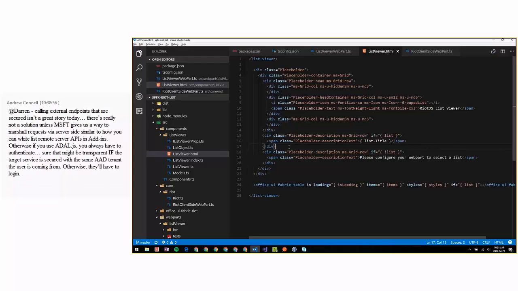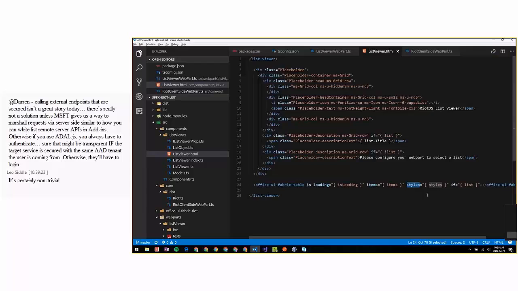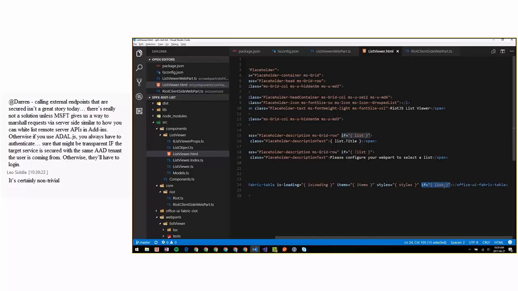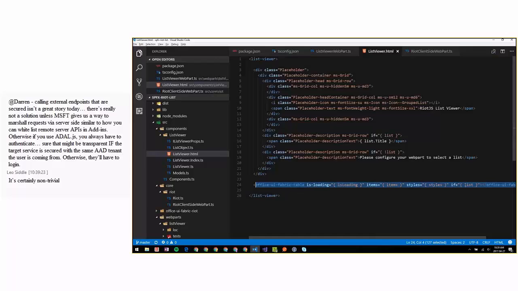And then I can also embed or nest multiple components. So for example, here I have an Office UI Fabric table, which is a custom component I built on top of the Office UI Fabric that I can send some parameters. I can send are you loading? Here's the bunch of items I want you to render. So I keep that Office UI Fabric table very, very specific. There's no logic in there, it just displays stuff. Here are the styles I want you to use, and I'll come back to this one. And I want it to be displayed only if there is a list. So meaning that if there's no list selected, I don't want to display an empty table. I will just display that entire component based on the existence of list.